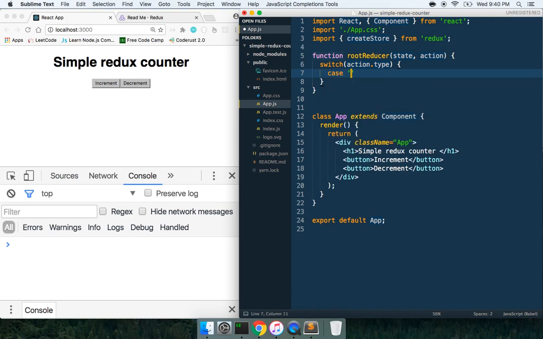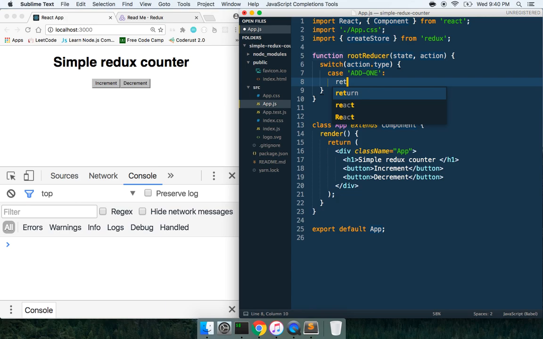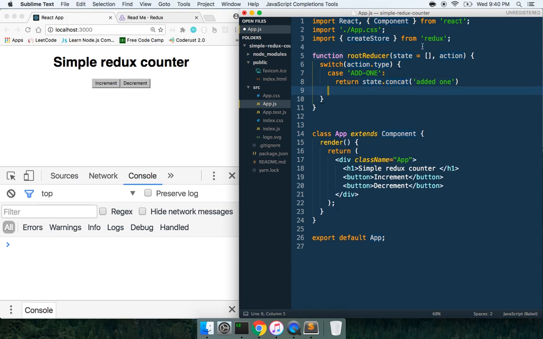And here we can say, the case of add one, that's going to be the first case. What we want to do is return state.concat added one. And because we're using ES6, I'm going to use default parameters. I'm going to declare our state as an empty array. So this is basically going to push onto the state. I tried it with push before. I don't know too much about it. I'm guessing push is not allowed because, in a way, you are mutating the state, whereas with concat, you're not mutating it like push. But I'm not going to lie, I'm not necessarily sure about that one.